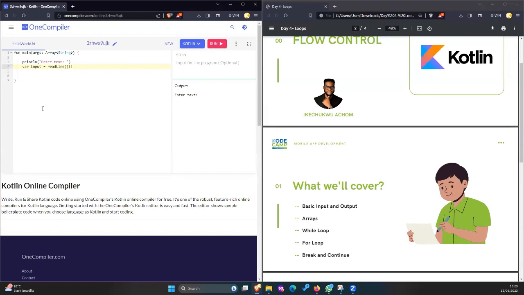So after doing a readLine, this actually prompts the user, right? This gets whatever the user types in, and then we'll store it in this variable called input. And then I can now print it out back to the user by saying "you entered", and then the word, which I'll call the variable, input, right?